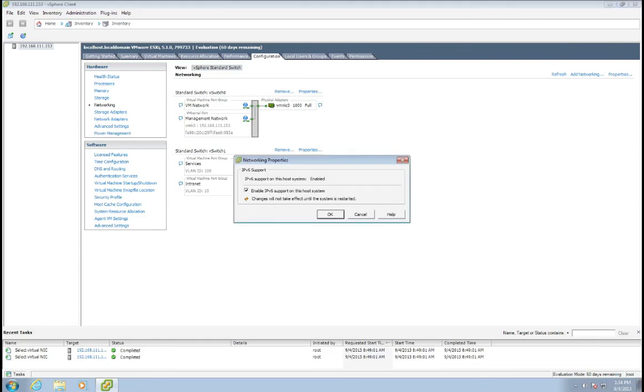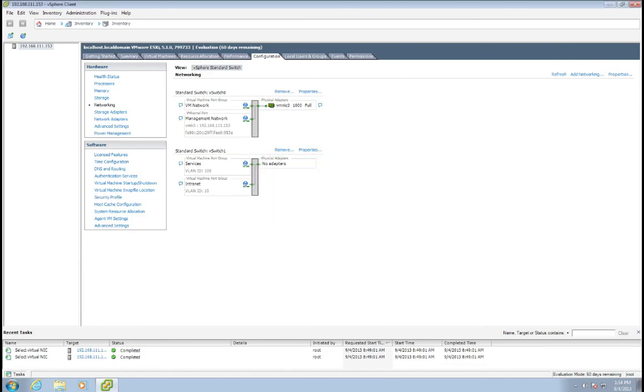Well, if we switch over into the properties, we'll find that IPv6 is supported on this host, which is why IPv6 here is getting populated with an address. So we can say, yes, indeed, this VM NIC 0 does have IPv6 supported.